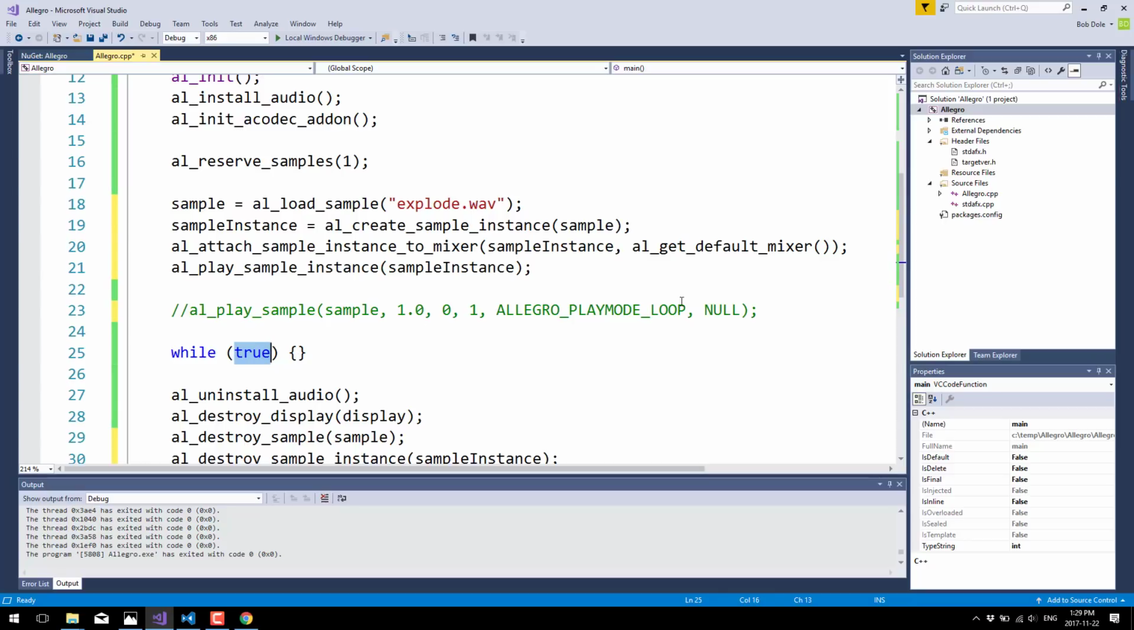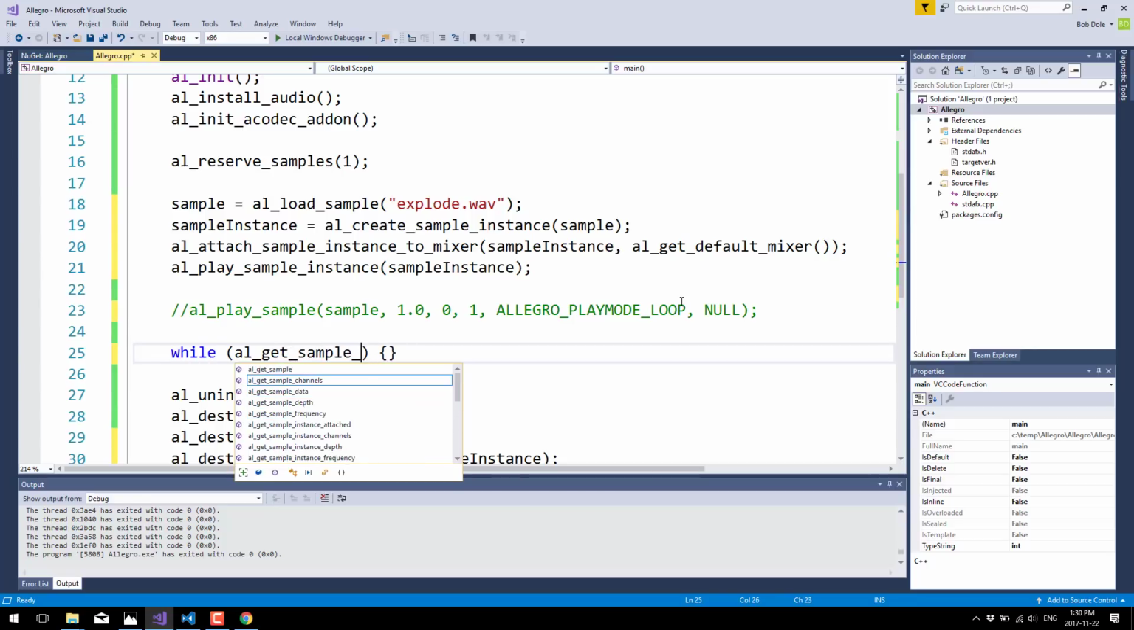So what we're going to do now is have our code exit when the sample is over. So al get sample instance. You see we've got the different function calls so we can get values from that instance. We can see how loud it is, how much time is left playing, if it is currently playing, the speed it's playing at. We've also got corresponding set functions, so you can change those things on the fly. So that's why you would use an instance over a raw sample.